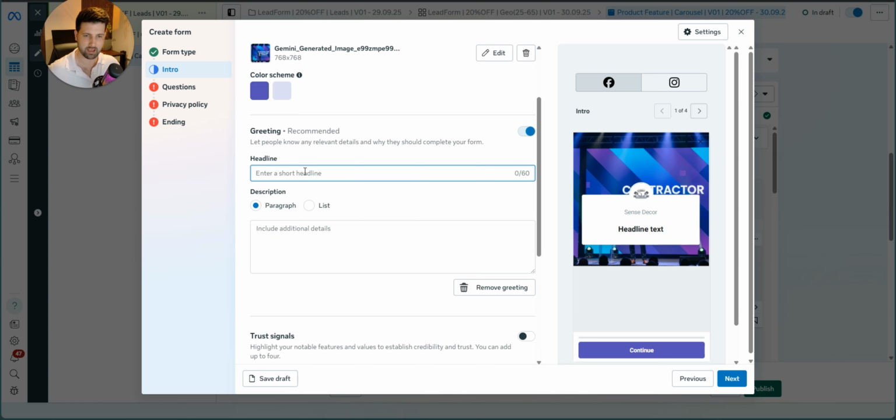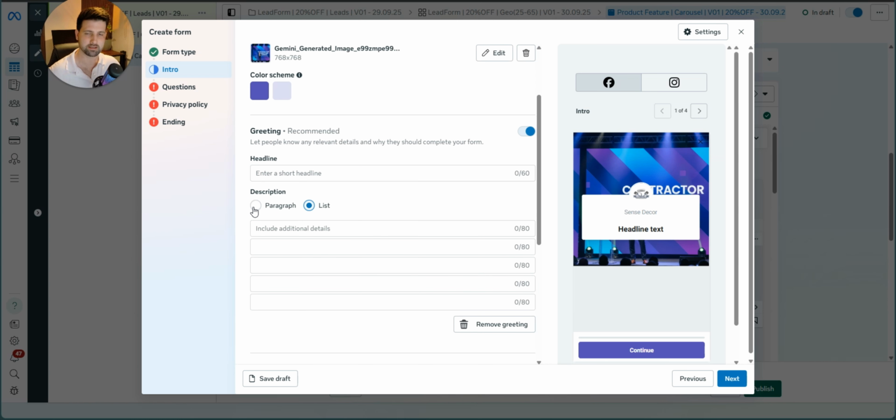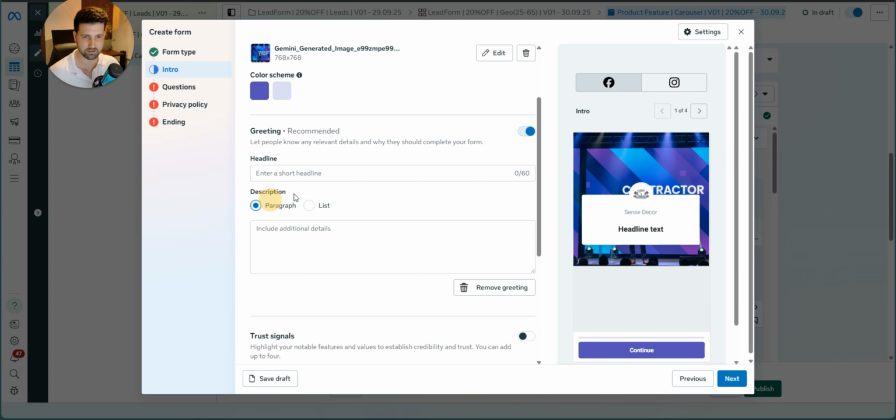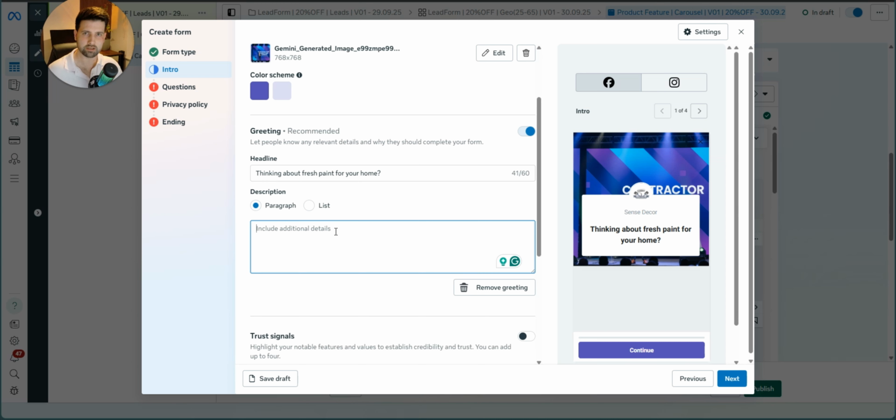Now, the greeting is the same as before. You can add in here a headline and either a paragraph or a list. And this is where we used to add in our product features. Now, what I like to do, especially in the headline here, is to ask a question. So if we're going for our painting client here, it could be something like, "Thinking about fresh paint for your home?" And in the paragraph, we usually do something very simple like bonuses towards the desire they are looking for. So we can put here something like, we turn up on time, leave the place spotless, and make your home look 30 years younger.